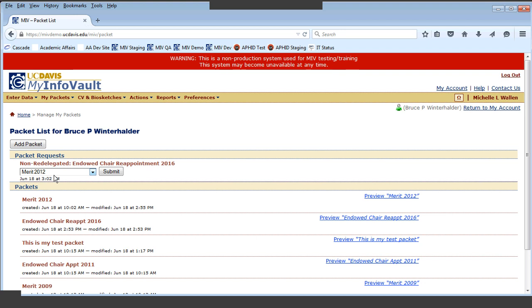The top section of this page lists the outstanding packet request that we just opened for this candidate. Next to the request, we can choose the appropriate packet that corresponds to this action from a drop-down menu. Then click Submit to fulfill the request. If this candidate were to have multiple actions in progress, there could possibly be more than one packet request open at a time. Both would appear in the top section of this page.